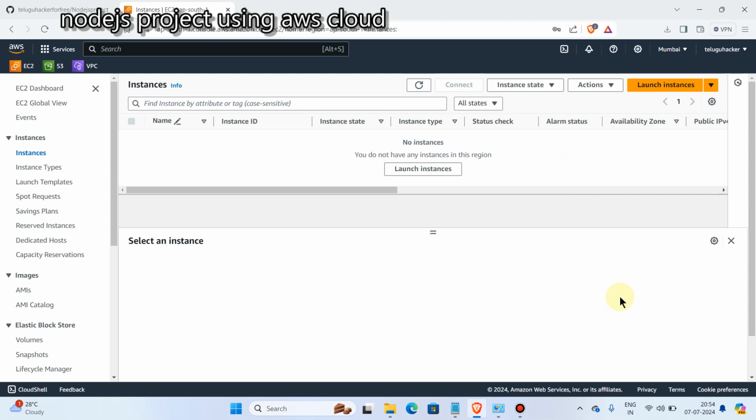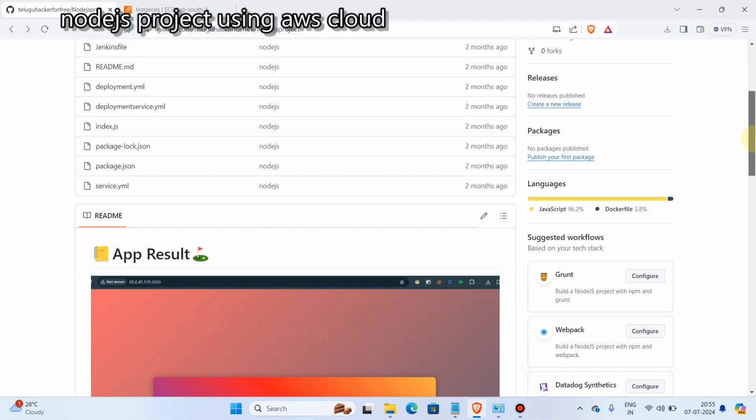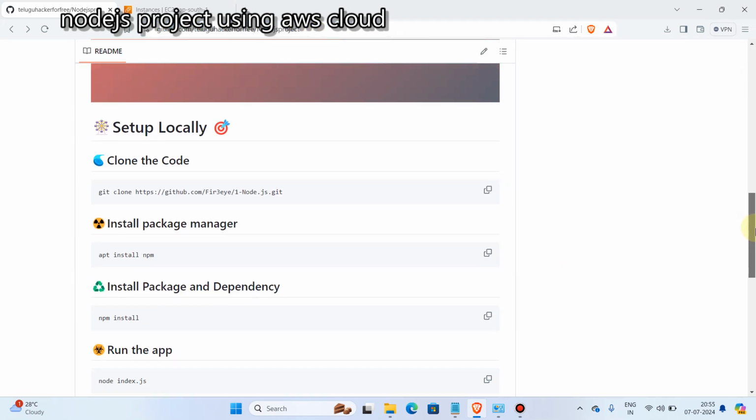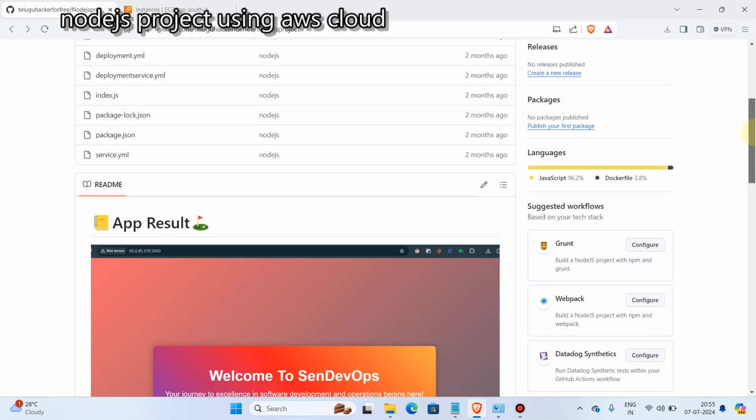In this video, I will explain how to install the Node.js project by using the AWS console. Here we are going to use the AWS cloud and create an EC2 instance. By using the EC2 instance, we are going to deploy this Node.js project. This is the repository, and these are the installation steps for the repository.